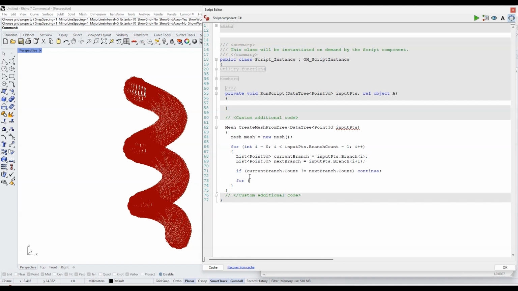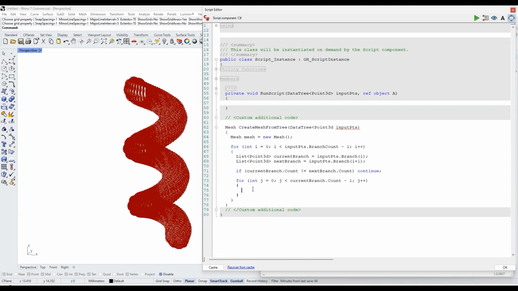So we're going to say for int j equals 0, j is less than current branch.count. We're going to iterate through all the points except for the last one, just like for the same reason that we didn't go to the last branch, we're not going to the last point. We don't need to touch those last points. When we get to the second last, those last two will be included. And then j++, then curly brackets, and then we need to grab 4 points for our quad mesh. Each mesh is going to have 4 vertices.